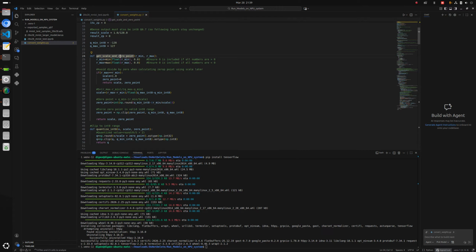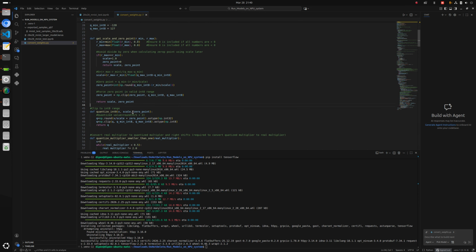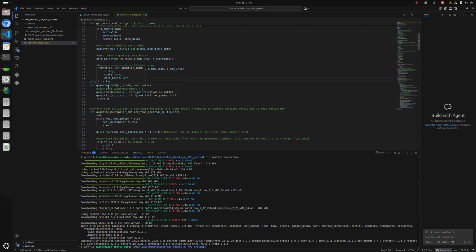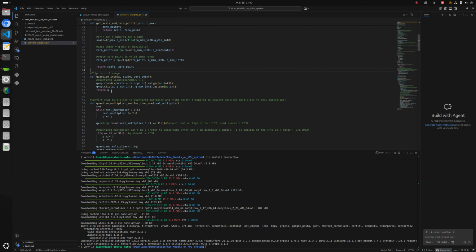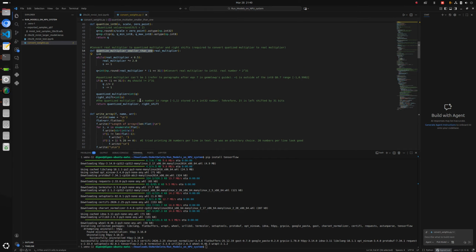Now we extract from the model weights the scale and zero point values for the model. The quantization guide explains what these values are. We want to clip values to int8 formats. We want to quantize multipliers smaller than 1, because the int8 Q0.7 range is actually -1 to 0.99928 something; it cannot store 1 exactly. So we want to handle that case as well.